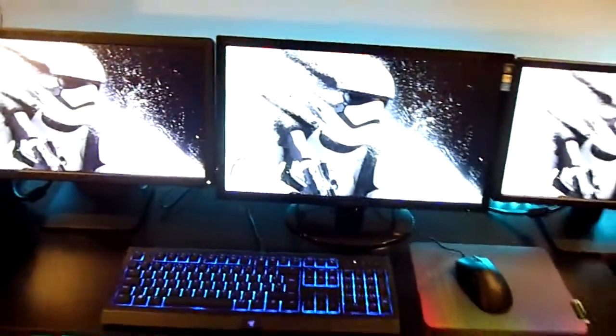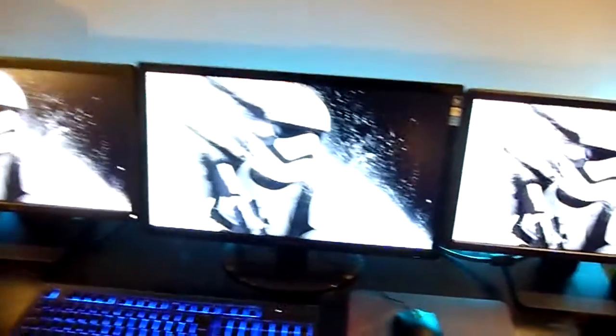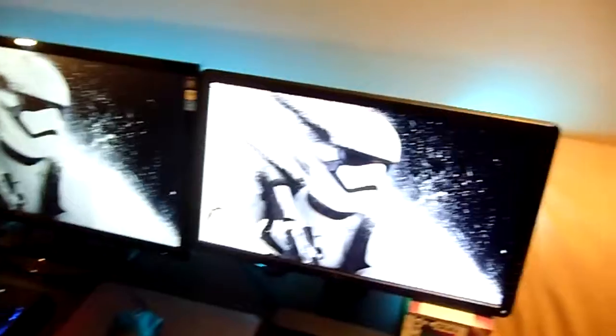And the triple screen actually did take a lot of hard work to put together, with all the cable management that had to go into it. But in the end, guys, it was absolutely worth it.